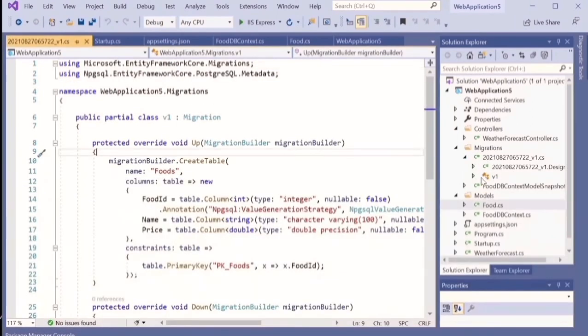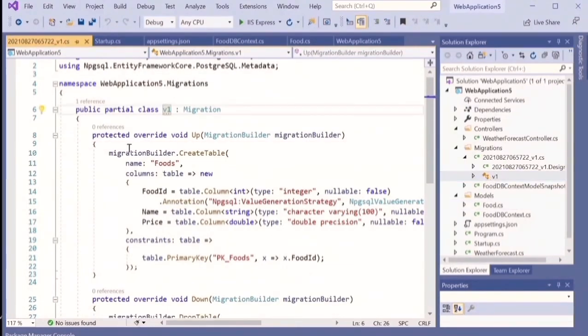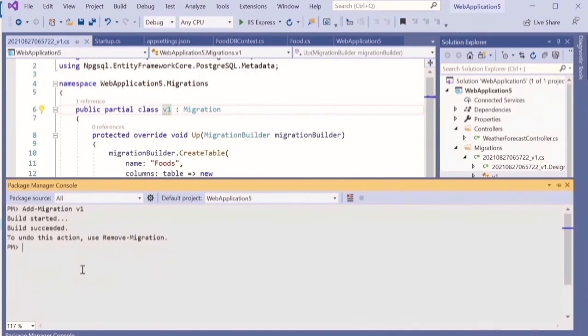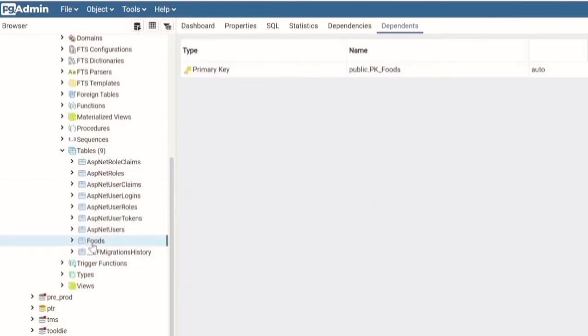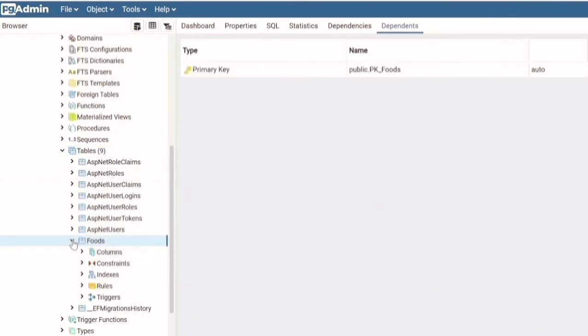You can see that it had created this DB1 migration for us, and inside this DB1 here, you can see that it created a table called the Foods, and the food ID will be the primary key. Let's try to type in this Update-Database over here, and press the enter key. Let's go back to our database and refresh our table here, and you will see that we have this food table with the columns of food ID, name, and the price.